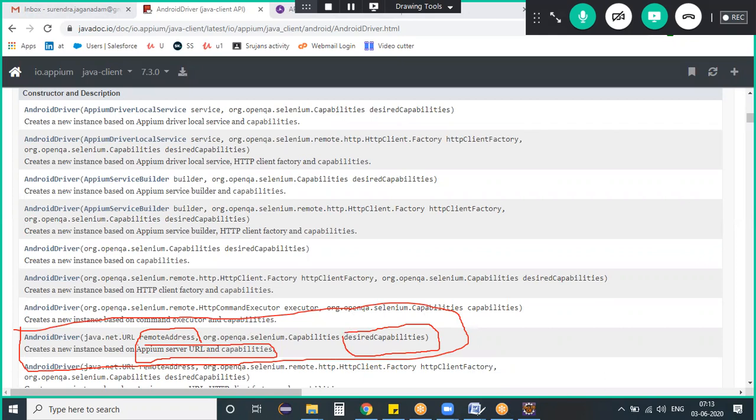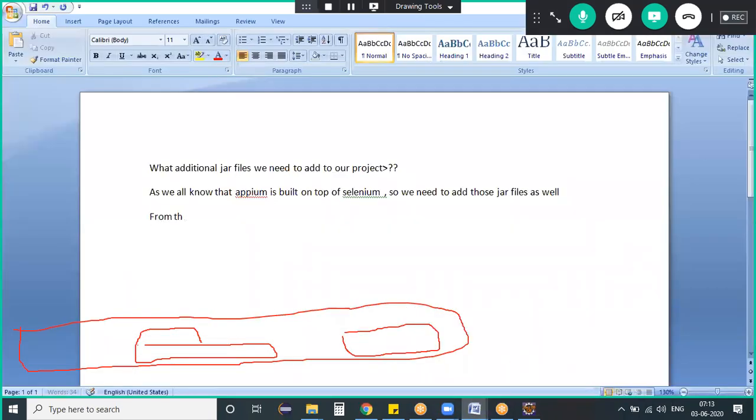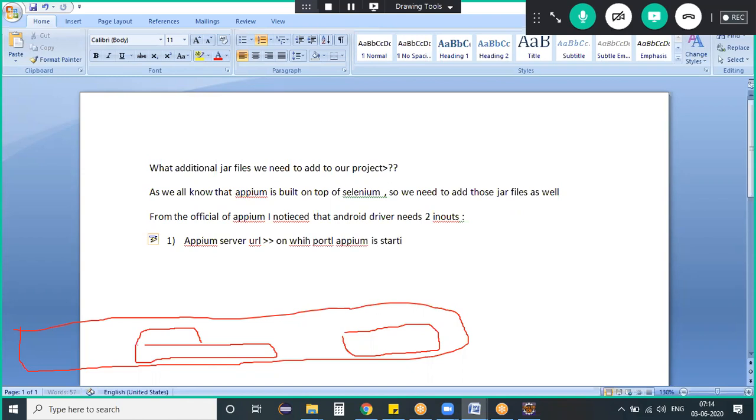But one thing I observed from this documentation. So, from the official documentation of Appium, I noticed that Android driver needs two inputs to create an object. The first one which I need from it is basically Appium server URL, on which port Appium is started. That URL you need to specify. And the next one is desired capabilities. Okay, so these are the two things we need to pass.